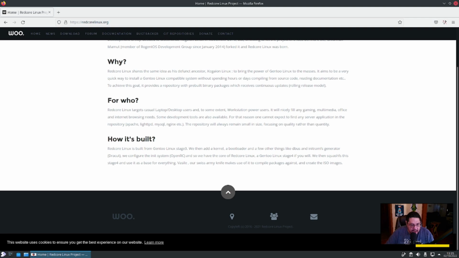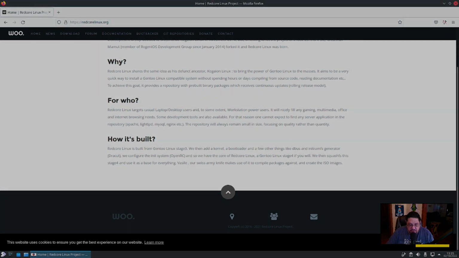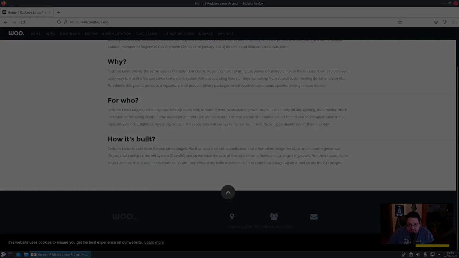So how it's built. Redcore Linux is built from Gentoo Linux Stage 3, which is a standard Gentoo Linux install. We then add a kernel, a bootloader, and a few other things like dbus and an initramfs generator.